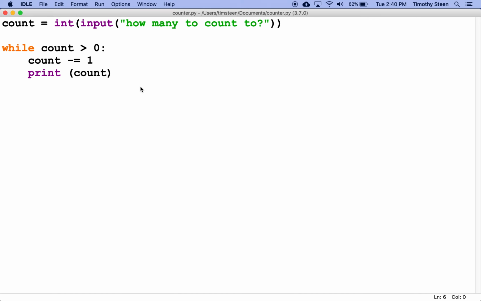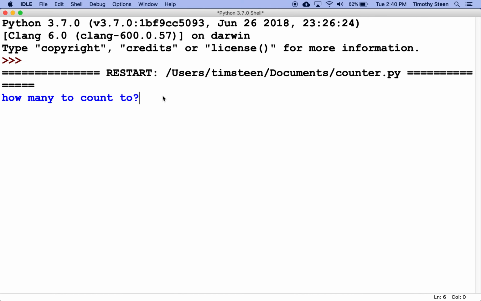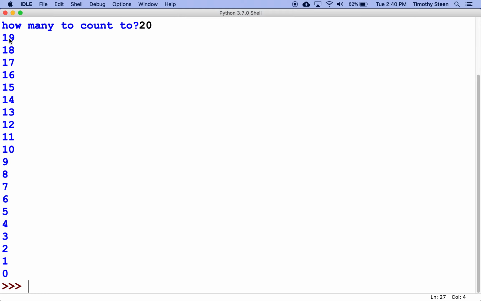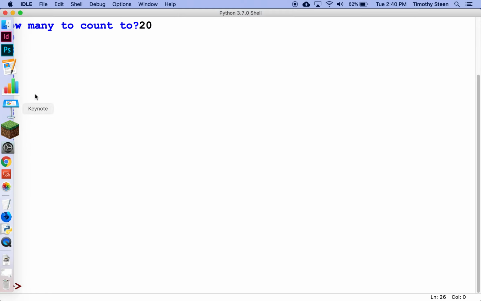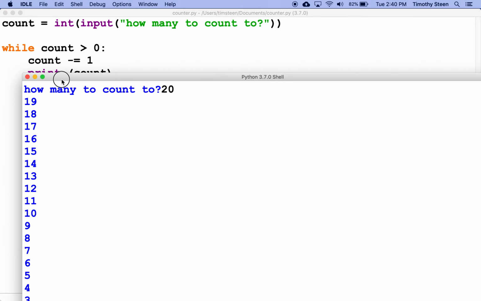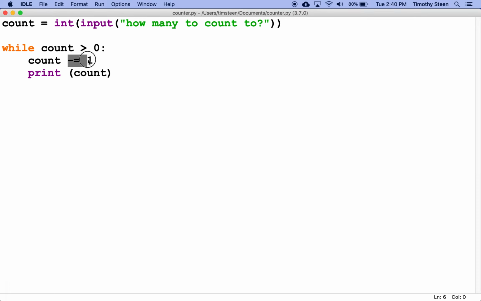We'll just call this a counter and just double check it. So we can say, 20, sure, why not? Now notice it starts at 19, but it goes to 0, and so that's still 20 numbers. And the reason it does that is because it goes down by 1 and then it prints it.